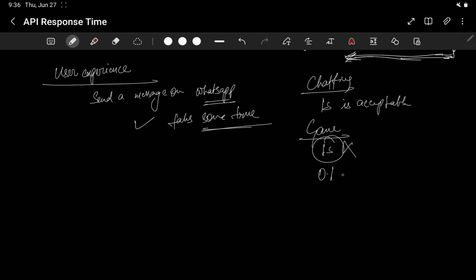At that time, the acceptable API response time is 0.1 seconds. So this is the importance of API response time. Depending on what kind of application we are using, API response time is important or not.